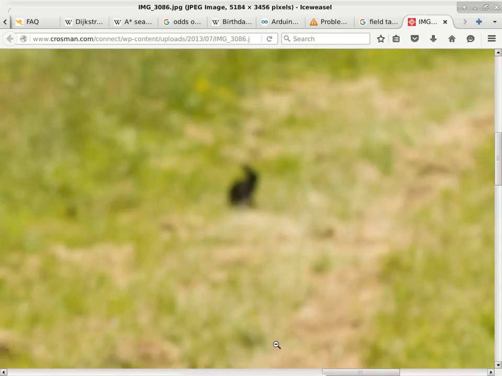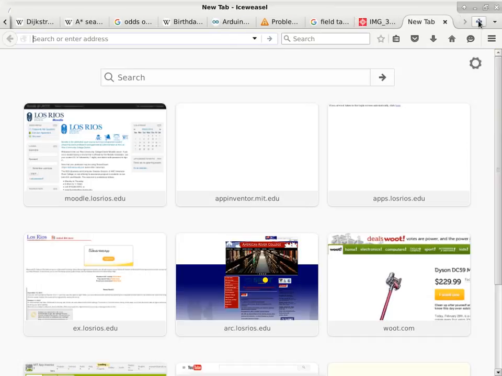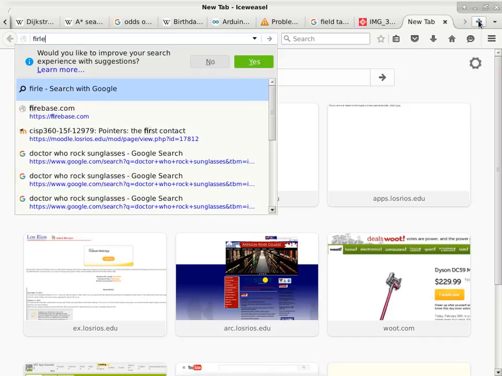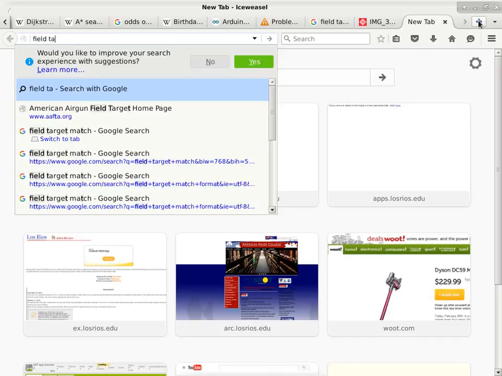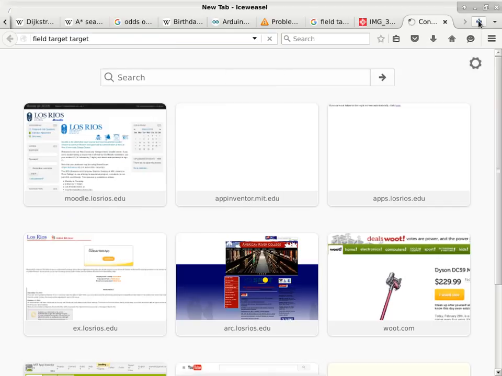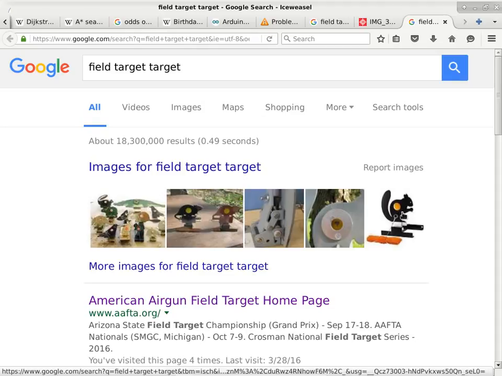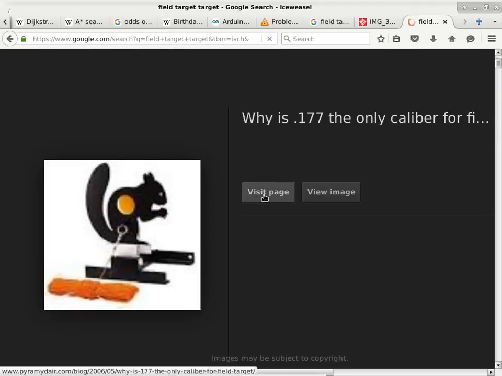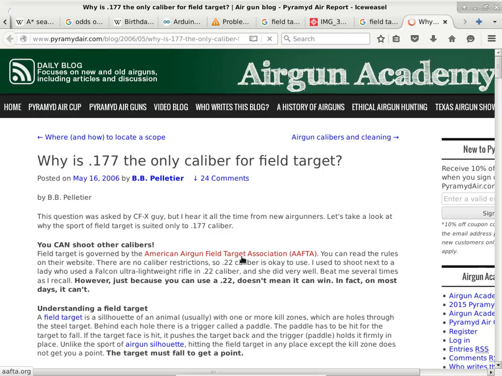So this is a rabbit, and I'm not sure whether you guys can see a, quote unquote, hole or kill zone on it. It's probably hard to see. I'll show you a close up of that target. Field target. Well, it's really just a field target. That's a good one. Okay, so this is a.